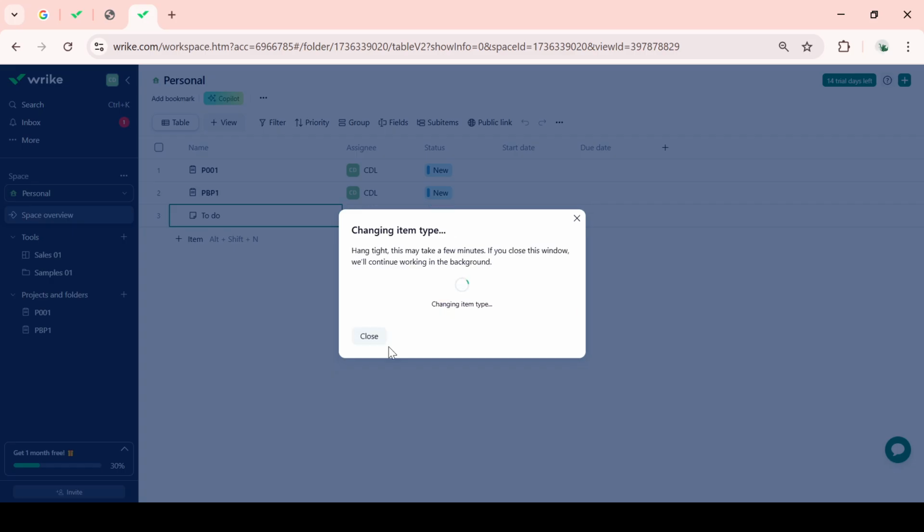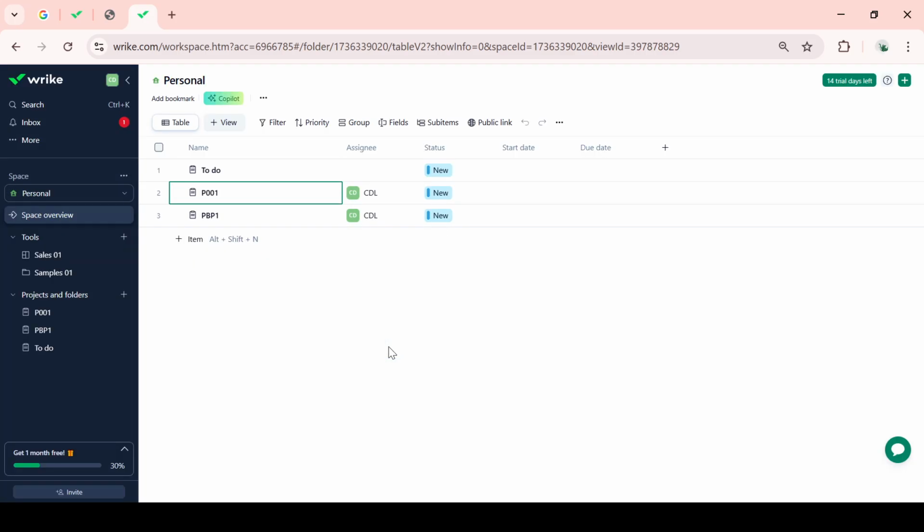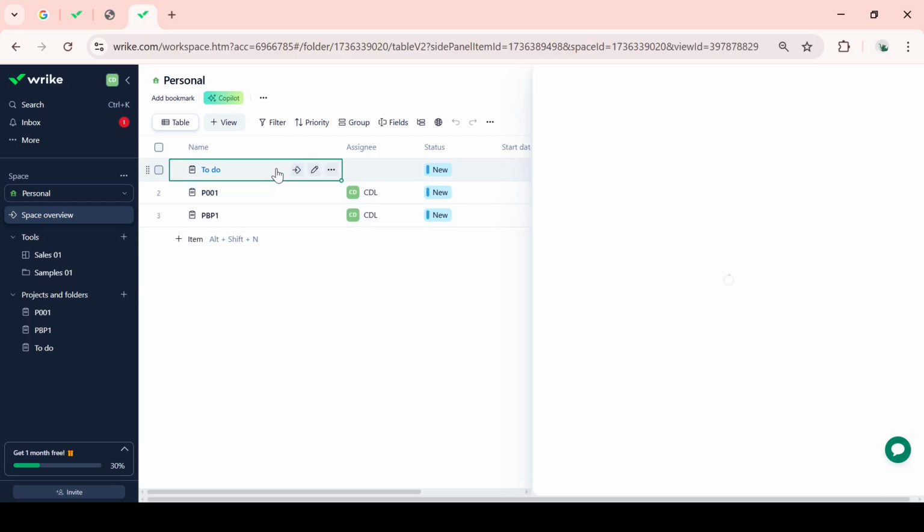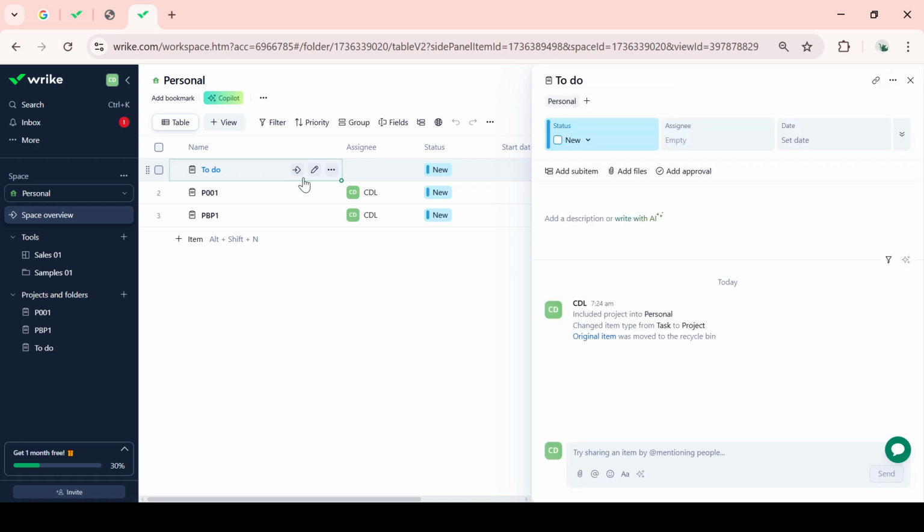And there you have it. By following these simple steps, you have successfully converted your task into a project in Wrike, which will allow you to leverage more organizational and collaborative tools that are perfect for managing larger, more complex workflows.